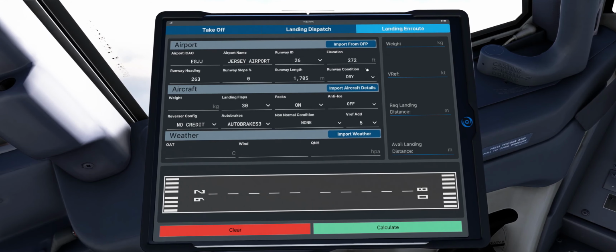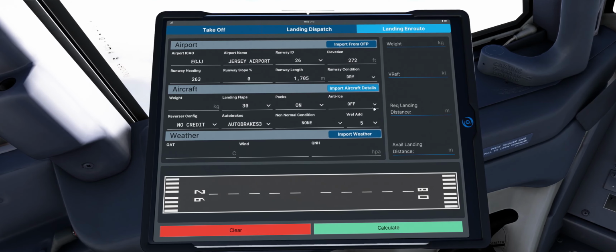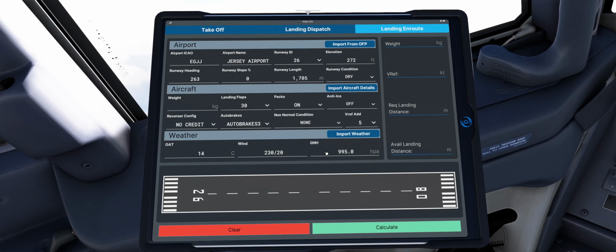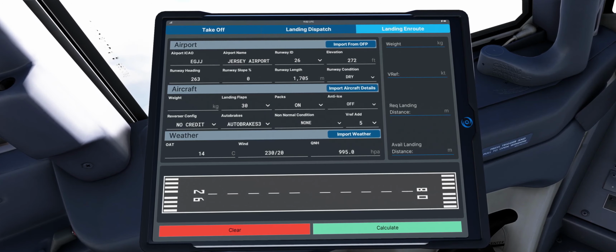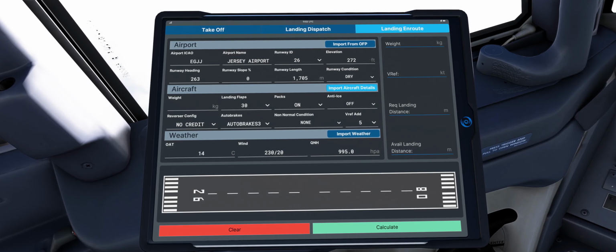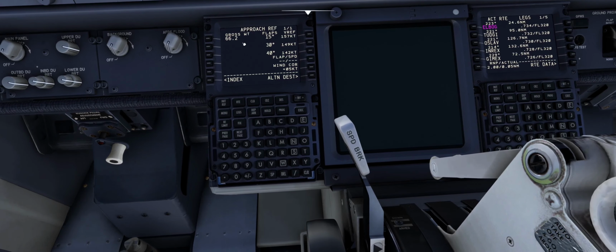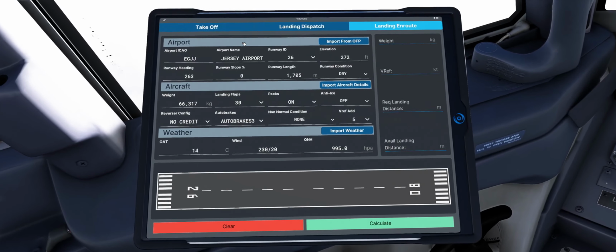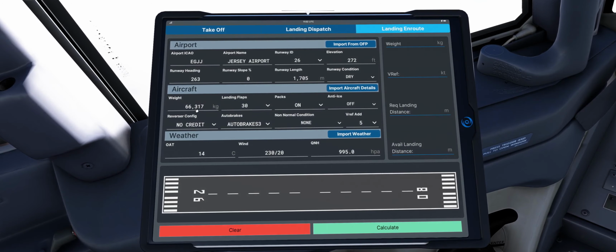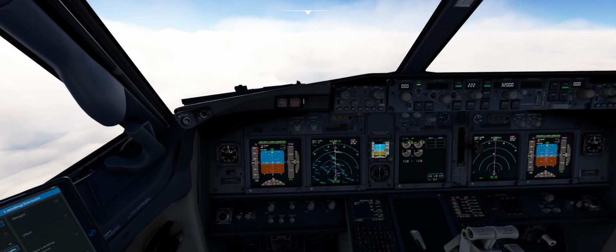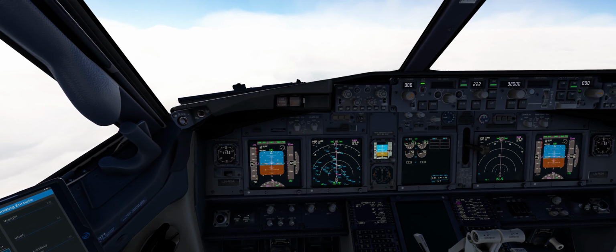Right now Jersey, runway 26, runway condition is dry, and import the weather conditions. If you just import airplane details, you will have the actual gross weight. So if you go here, you can see 66.2, and we are accounting with 66. Normally flight crew will start to prepare for the landing 80 nautical miles prior to top of descent.